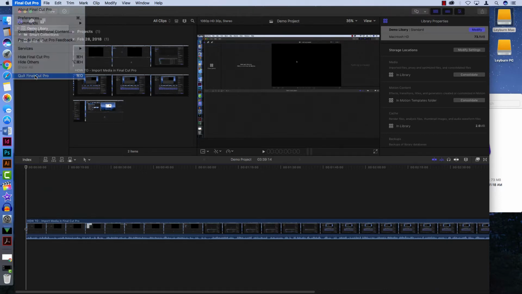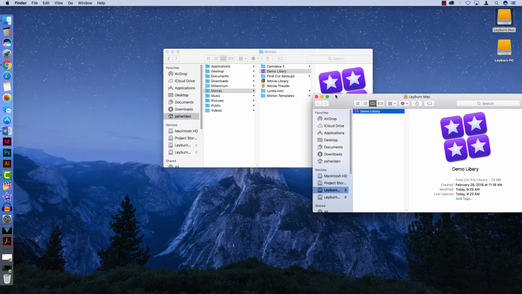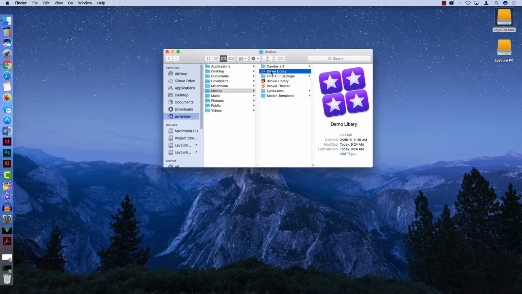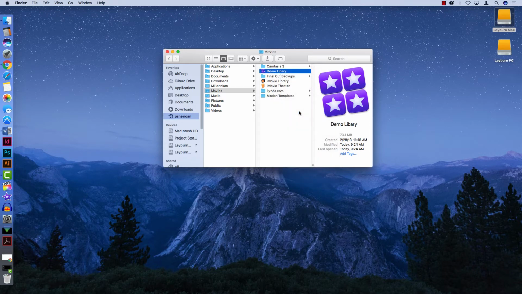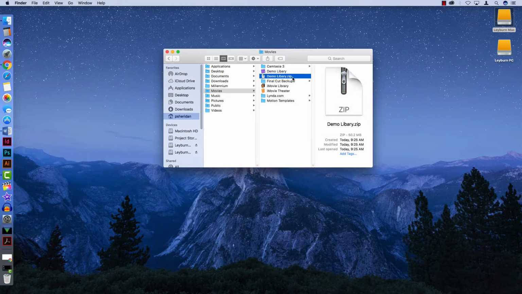I'm going to close Final Cut Pro again. Once again, I'm going to close our external drive, and we're going to look at our demo library here within our Movies folder. So we can right or control click on that and then click compress, and we get a zipped copy or a compressed copy right here. So that's the file that we would use to upload to a cloud storage site, is that zipped one.